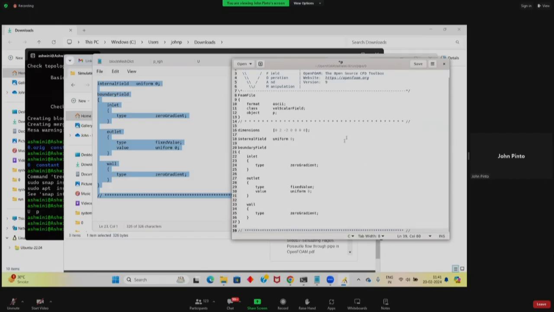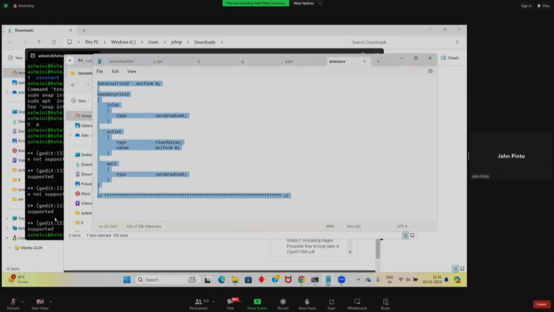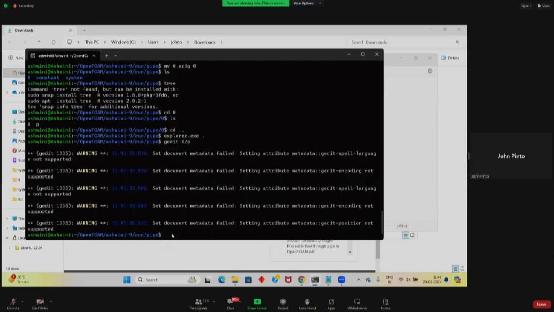So if you see now, we have the boundary condition for the inlet as zero gradient, boundary condition for the outlet as fixed value 0, and boundary condition for the wall as zero gradient. So our P file is now ready. After this, remember to save it. Save the P file, so your P file has been updated. Close it. Now I'm going to my terminal again.